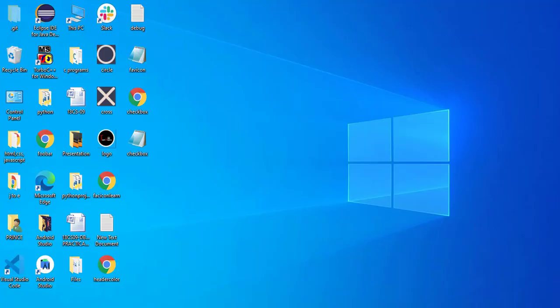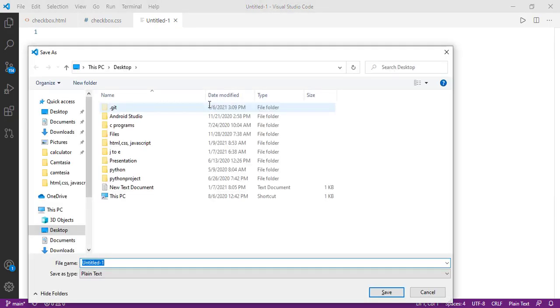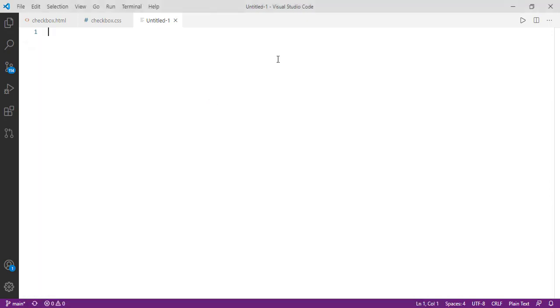For implementing this, simply open your VS Code, take a new file and save it first with the .html extension. You can give any name. I simply give scroll.html and then save it.